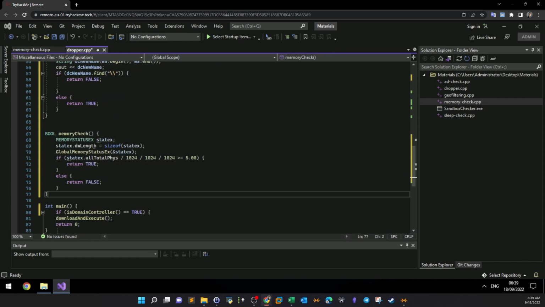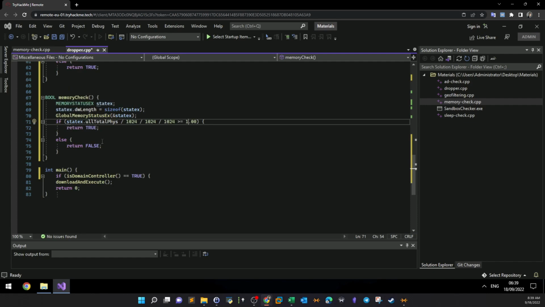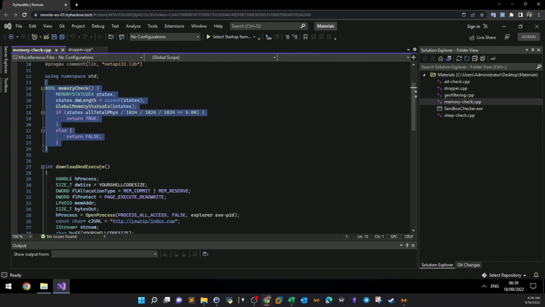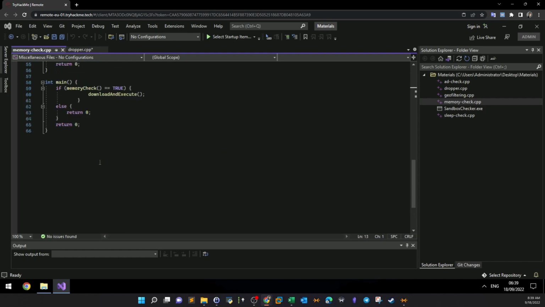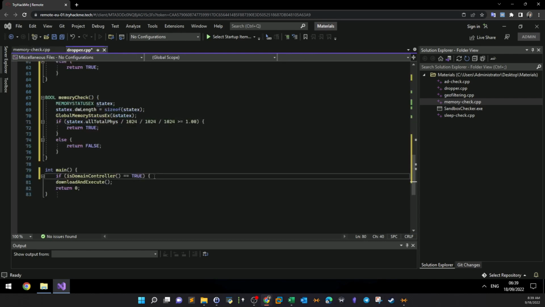Okay, and here we change 5 to 1. In this case, we check the target device if the memory is greater than 1 gigabyte or not. And we need to include a call to the memory check as well. So basically, as you can see, we have the if statement here. So we take this and we put it here.